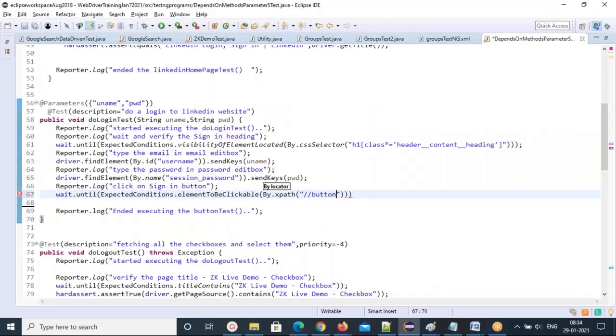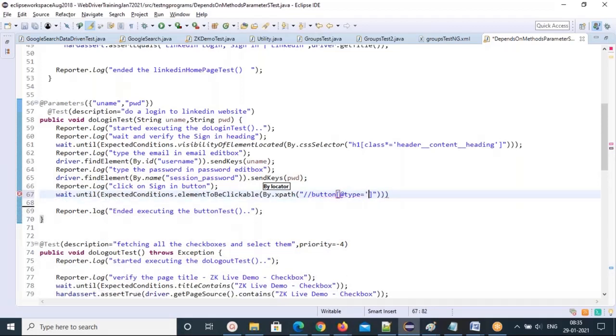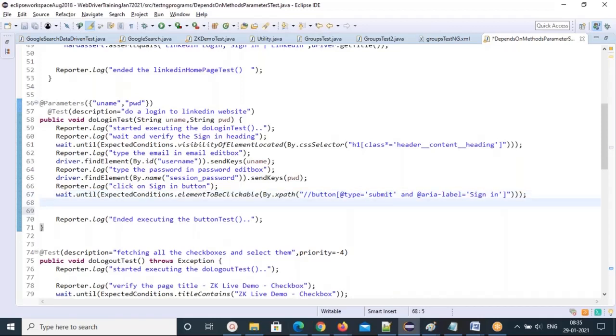Observe that, guys. button[@type='submit'] and how can you join two attributes? With and, right? and @aria-label equal to the sign in value. So this is the one. Whether it is clickable or not, I'm just checking. So done.